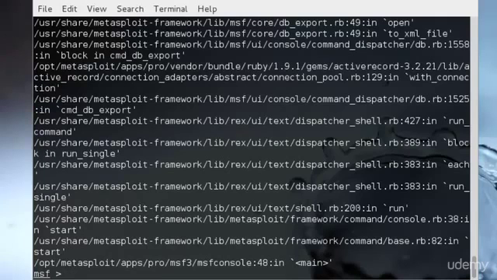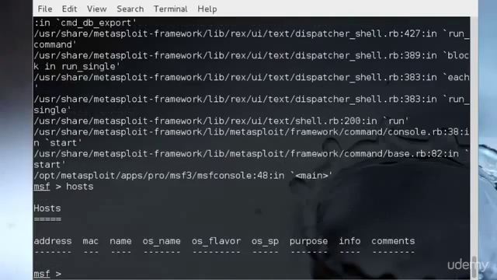It won't work right now because I don't have any XML, but if I had, it would straight away export all of these things, and using the hosts command I could again see whatever I had imported. So now that we can import and export information to and from our database, let us look at how we can use this information within the MSF console.